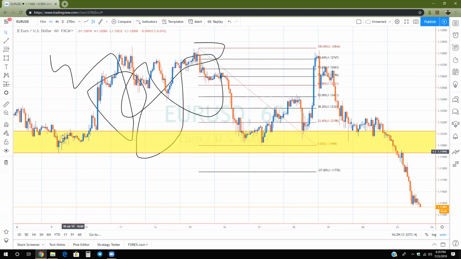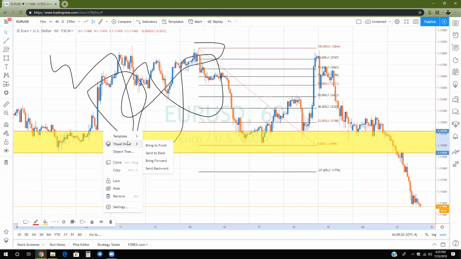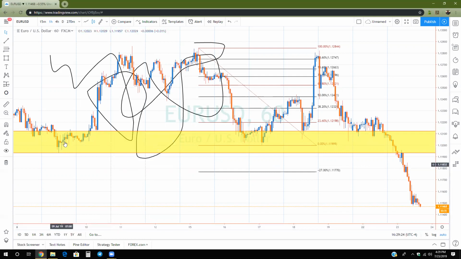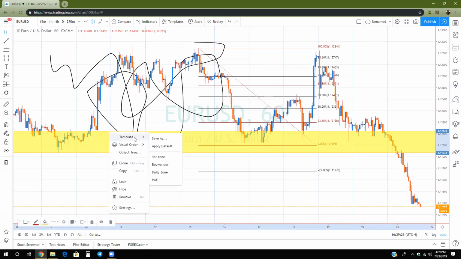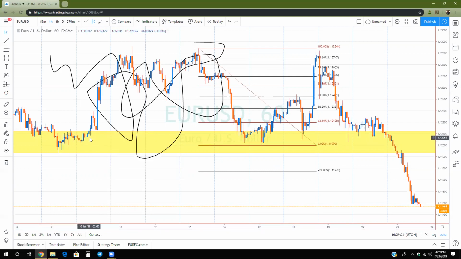Now, you see how I have it so my candlesticks are in front of it. What you can do is right click it. You can go to visual order and bring to front, so it's actually in front of the candles. You can go to visual order and send to back, so it's going to be in back of the candles. That makes it so it never gets stuck and you won't mess yourself up when it comes to your actual zone.